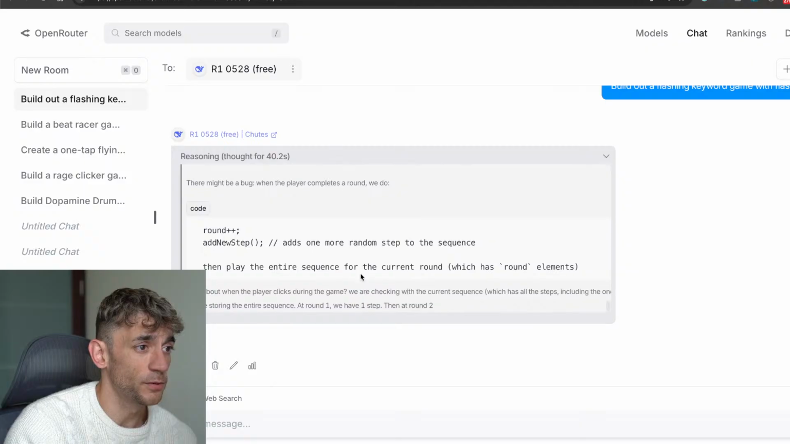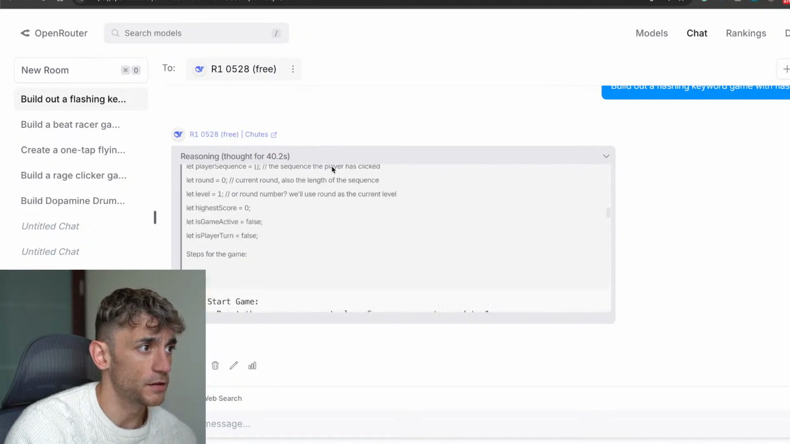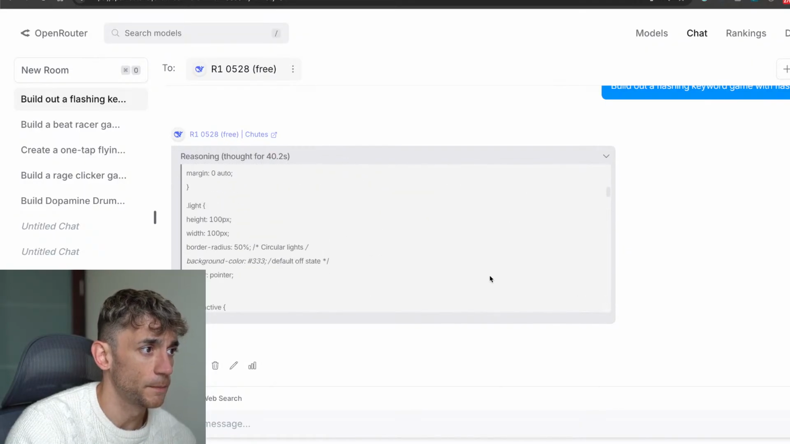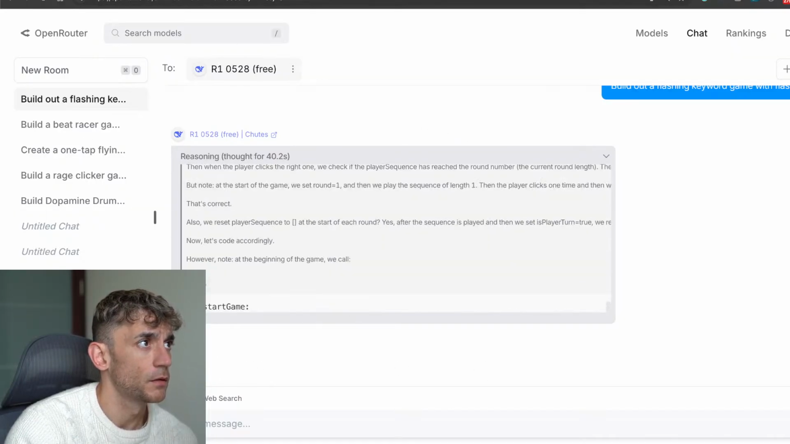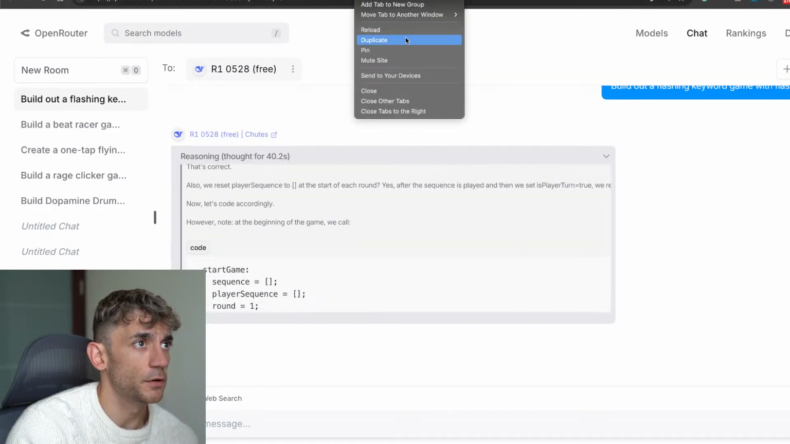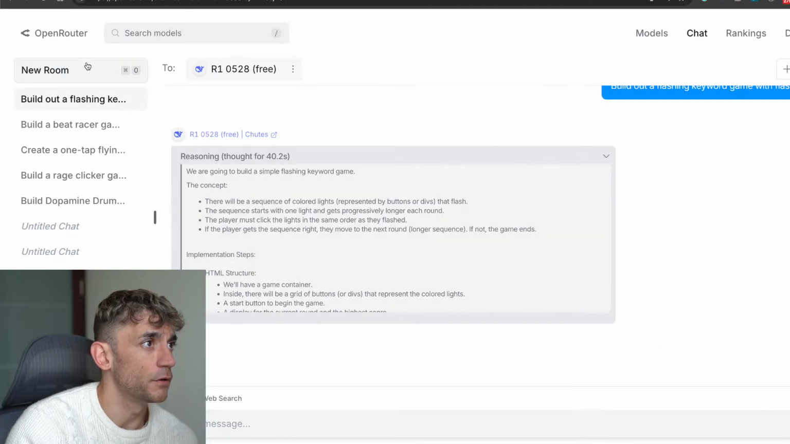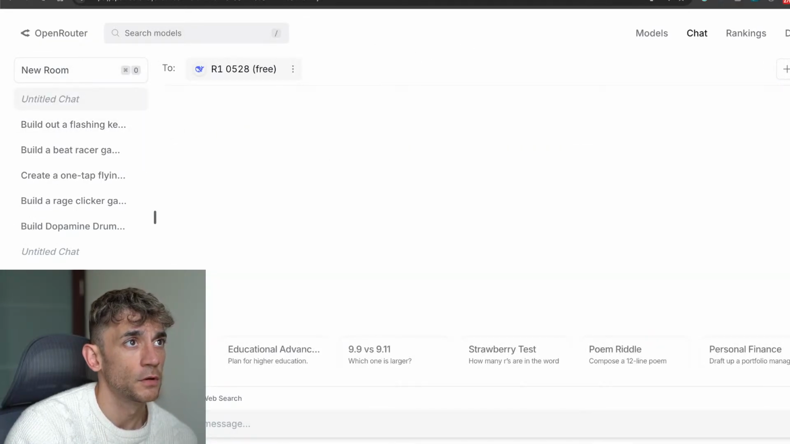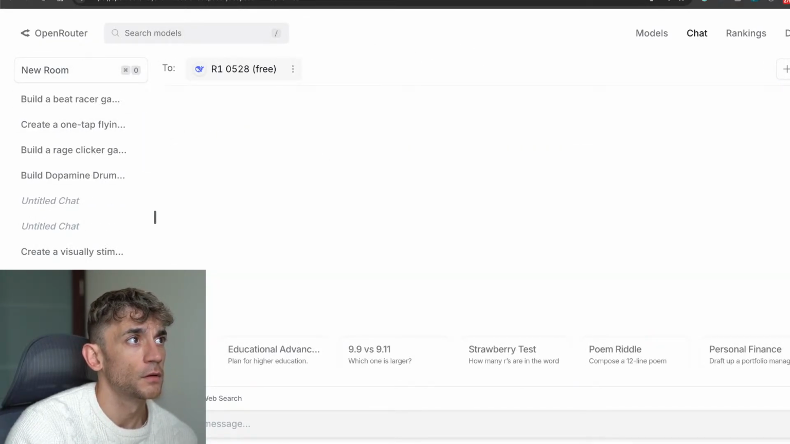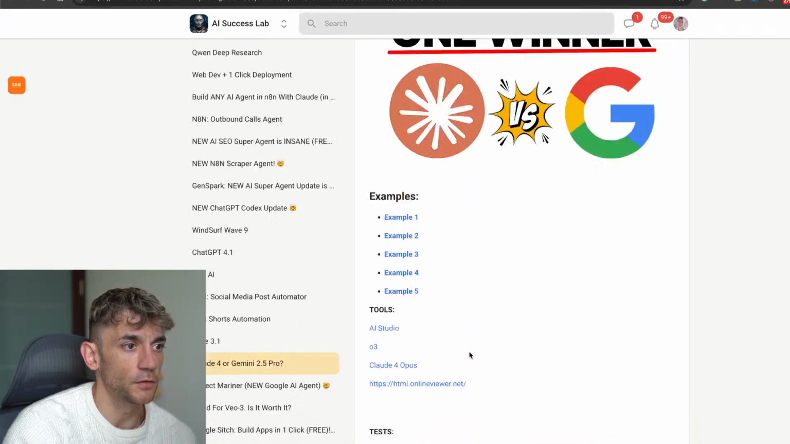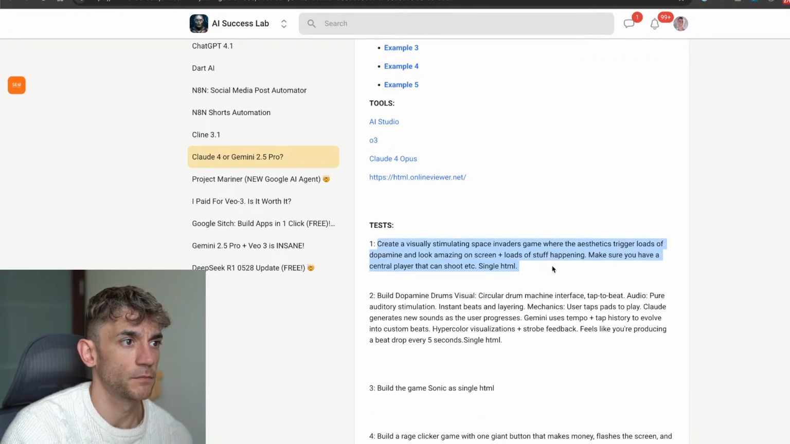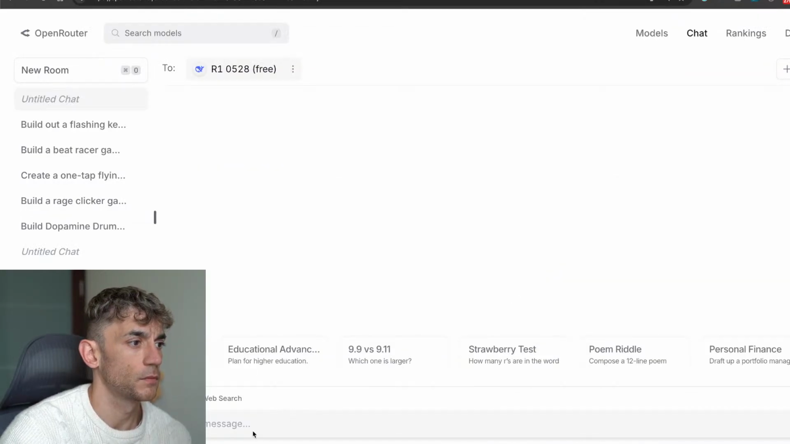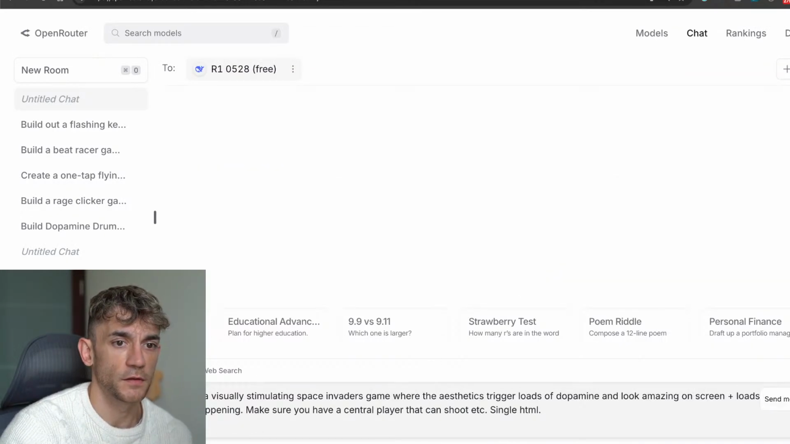To be fair, it's super slow when it's coming back to us. Like, you can see how long this is taking to come back. But it's going to be interesting to see what we get back. In the meantime, we can actually open up another tab and run another chat on the same model. So we'll take some of the previous prompts I've tested Claude 4 with. For example, like this. Plug that in and see what we get back.